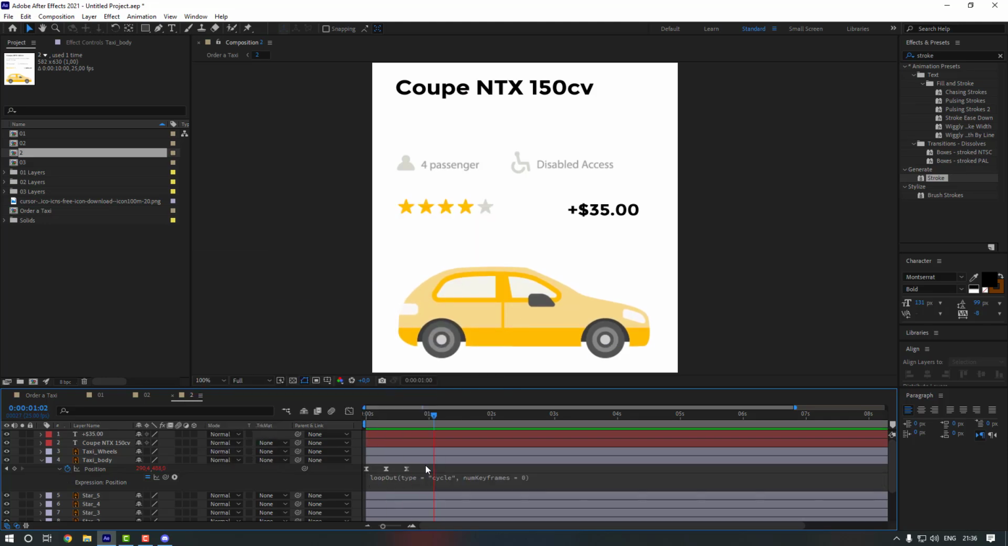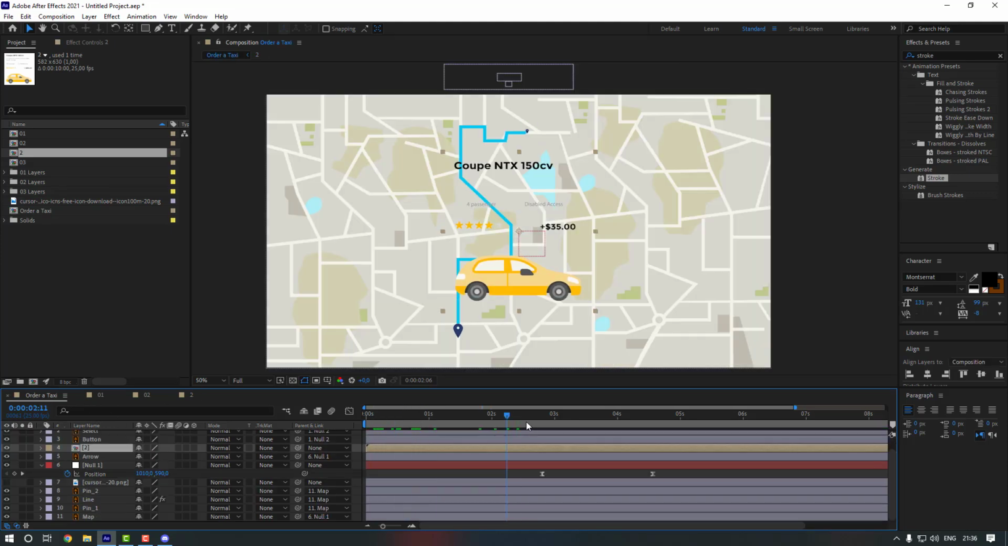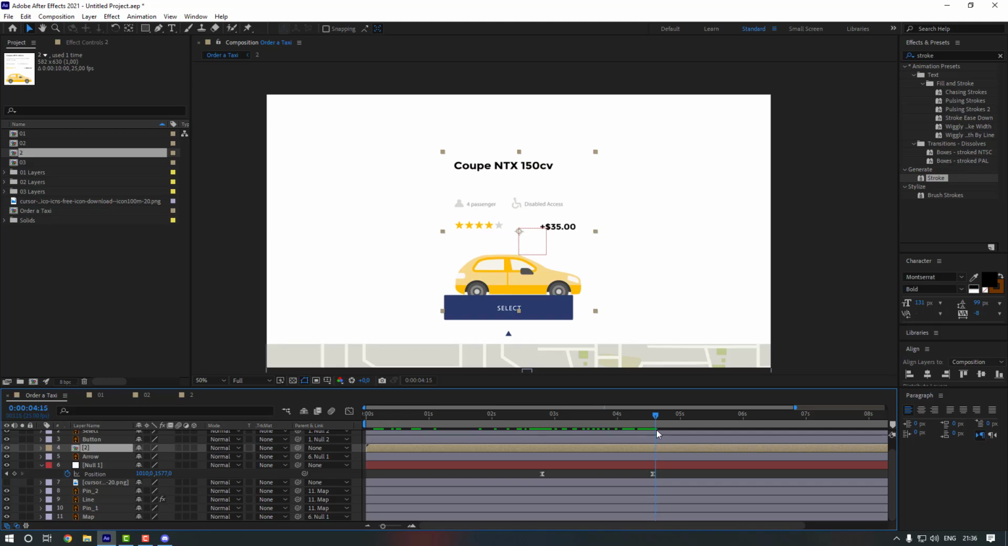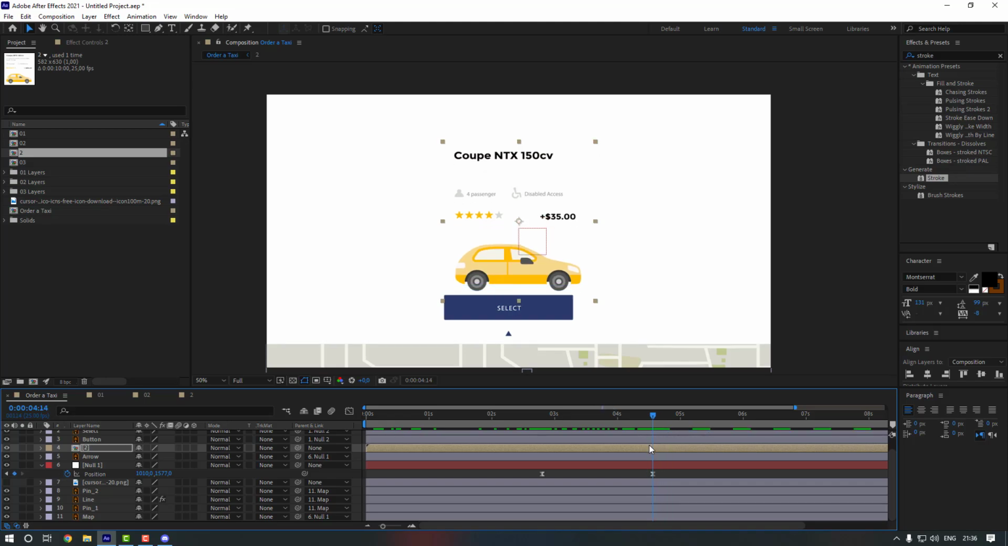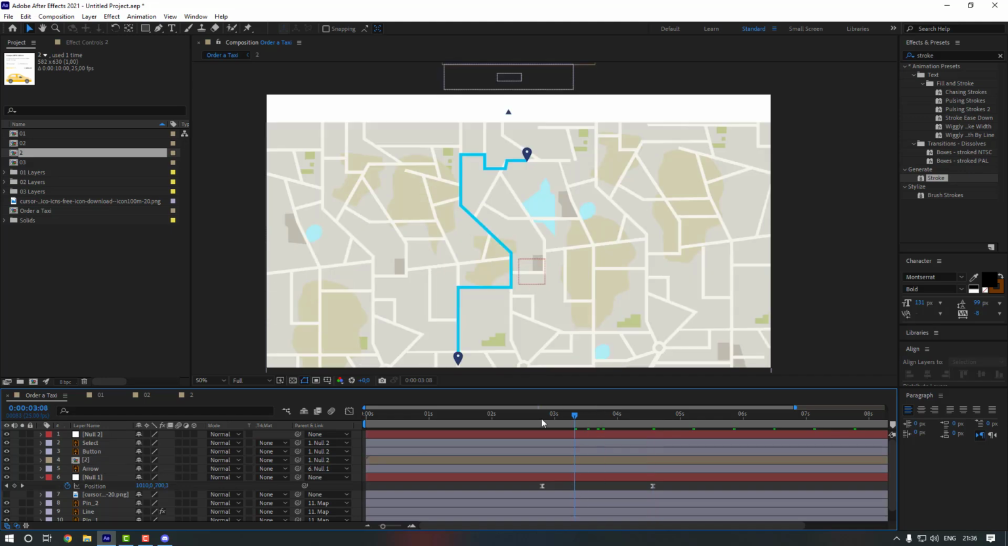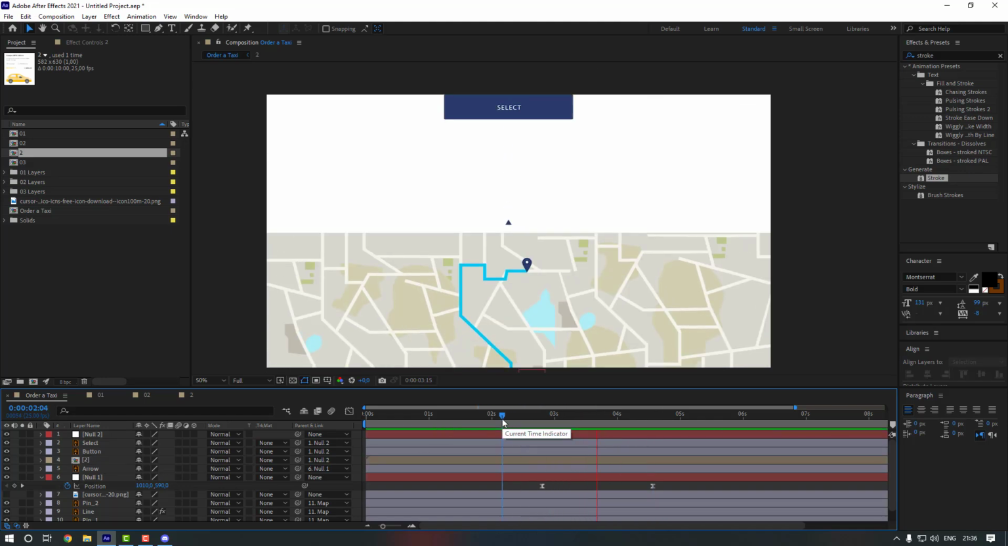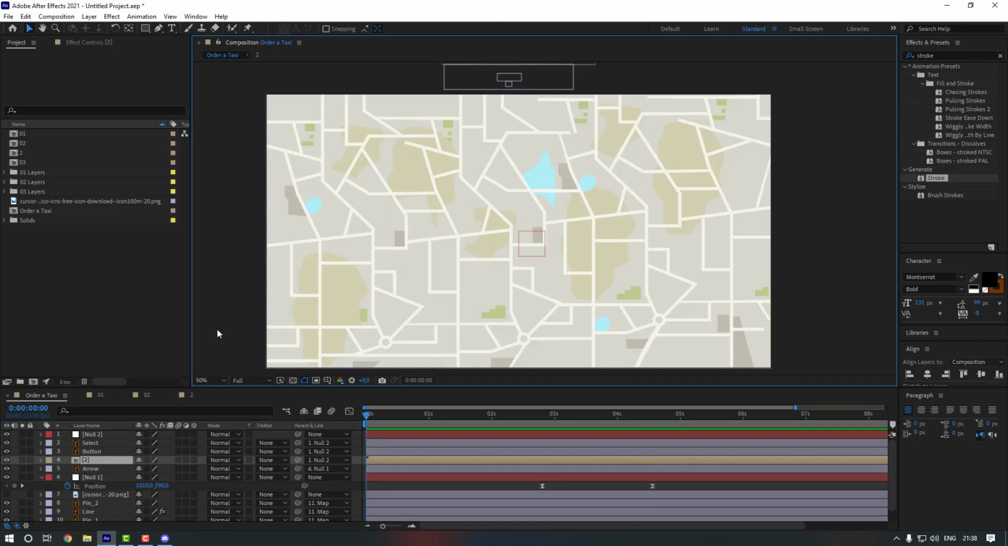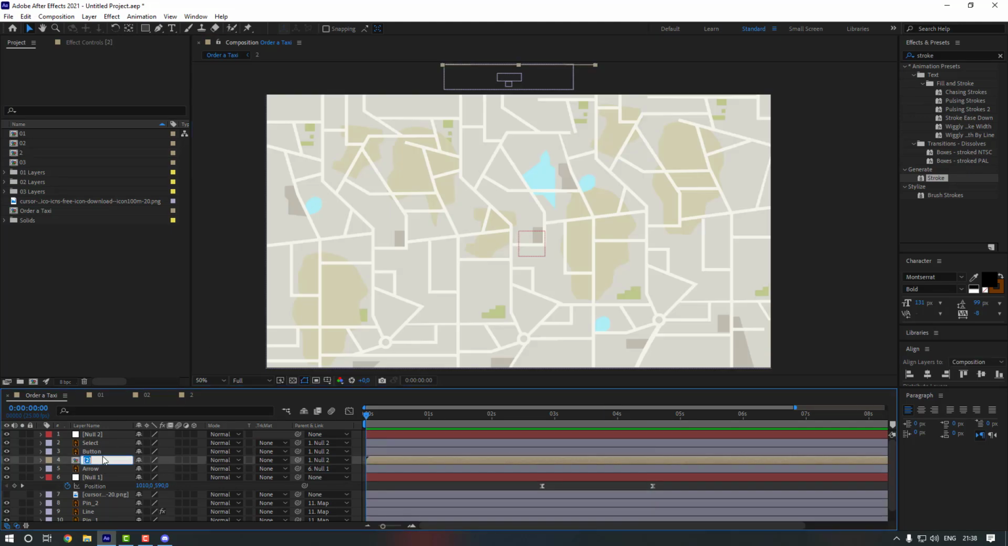Let's see. Nice, let's see here. Okay, let's move this composition up and select this composition and link it to null object 2. Let's see. Okay, and let's rename this pre-compose to taxi1.